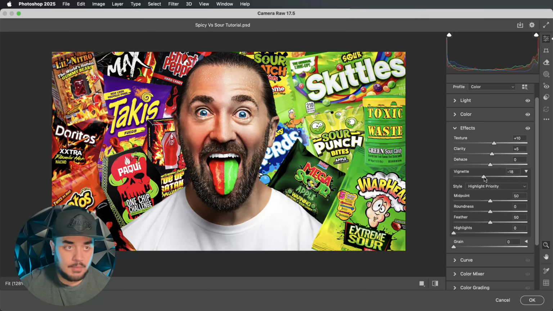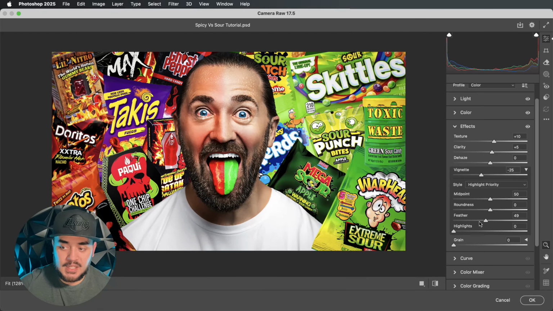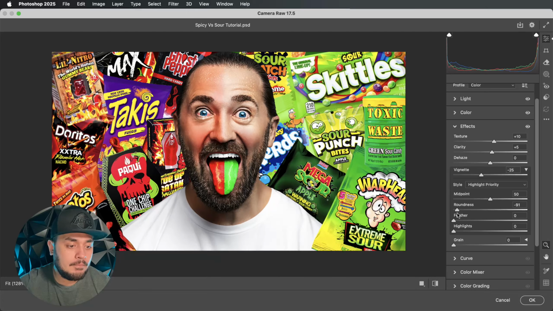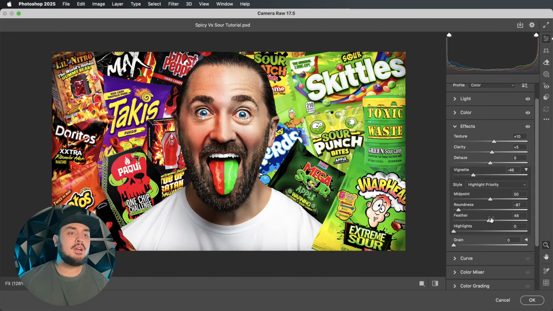What I'll do is bring in some shadows, and then I'll take the feather down to 0, and we can now look at the shape of our vignette. Now you can adjust the roundness to the shape of your liking. Once you've done that, bring the feather back in. Maybe we can increase the vignette. Like so. Okay, this is looking awesome.